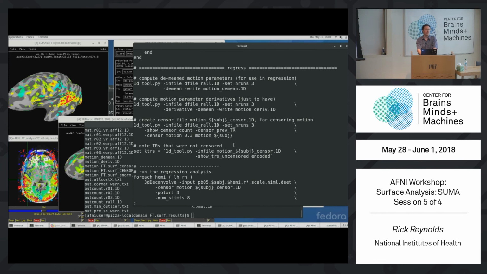So the regression matrix is identical between these. The statistical results, everything is computed exactly the same, except instead of using the TLRC block, we have a surf block and map to the surface. And then the blurring is different between the surface and the volume. That's the only difference between these two methods.